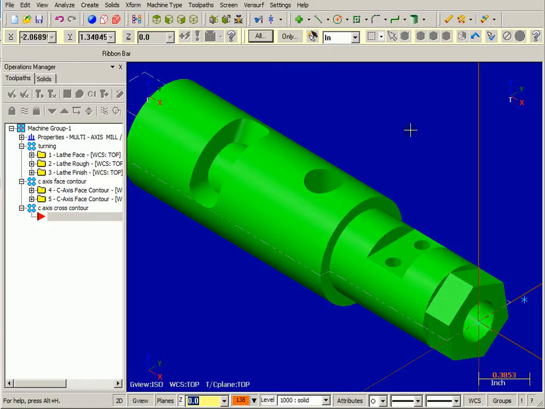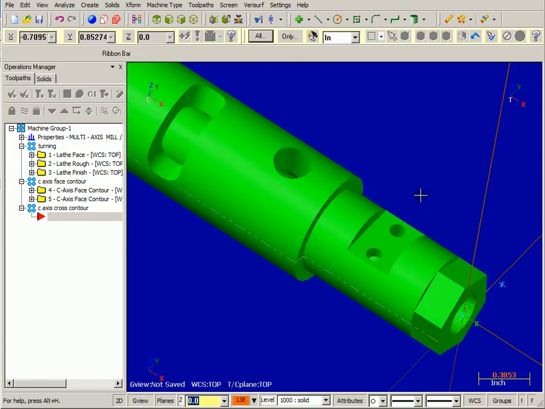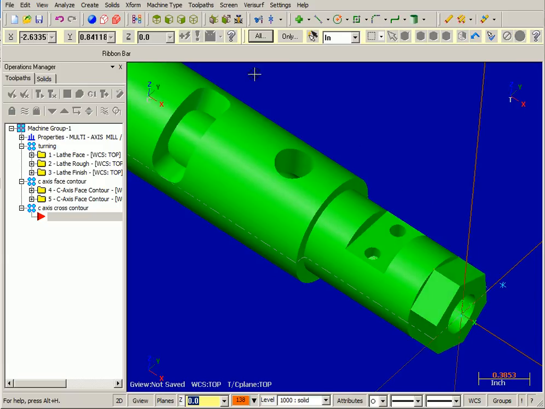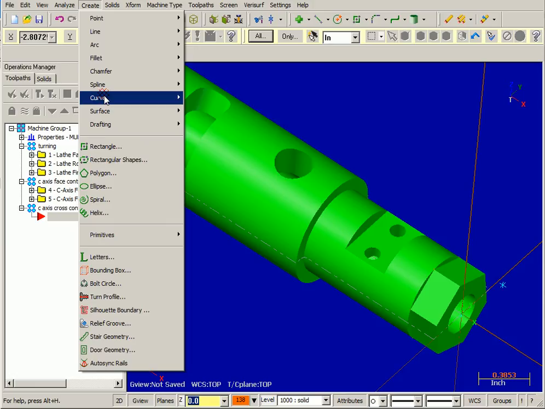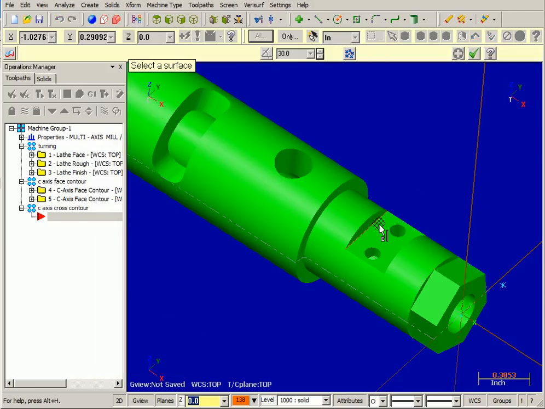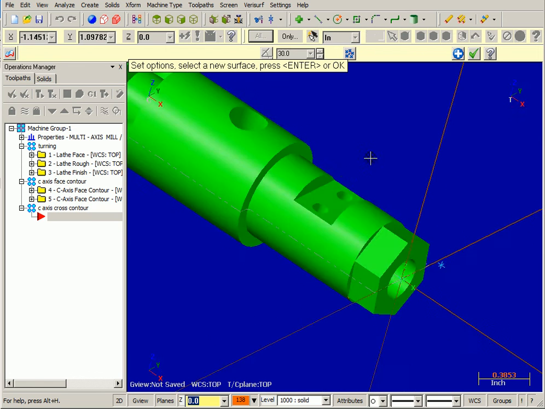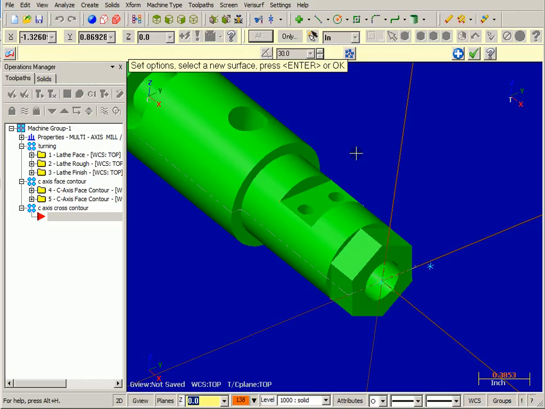The next feature I'd like to machine on this part is this flat right here. Now I could drive this off the solid geometry, but I'm going to create some wireframe geometry for a few other reasons as well. So I'll create, curve, one edge, and I'm going to drive that line there, and that line. And I'm also going to create a few arcs at my material size here that will come into play when I'm picking my clearance and retract planes.